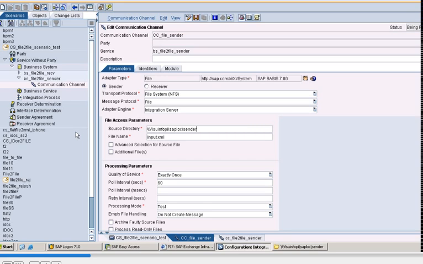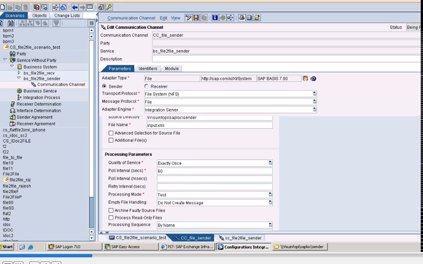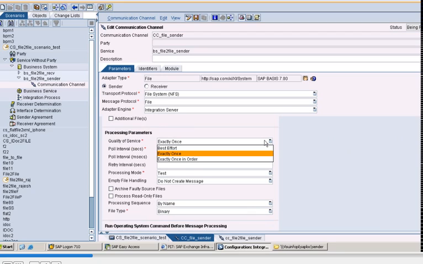Next comes quality of service: exactly once, best effort, and exactly once in order. We have three types of quality of service. You had seen the message interface, synchronous and asynchronous mode. Remember?